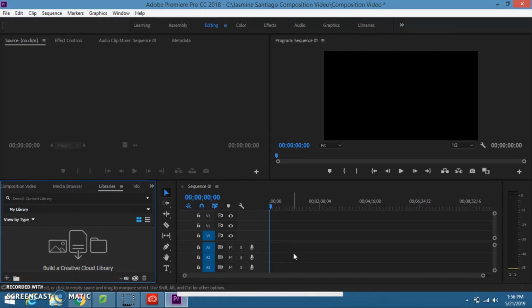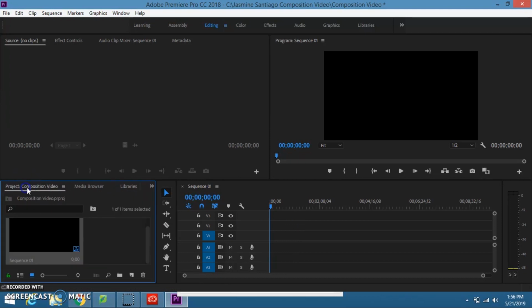Before we begin editing, let's talk about the different areas of the screen and what they are used for. There are 4 main sections of the screen. In the bottom left is your project bin. This is where you will keep all of your raw clips. A raw clip is one that has not been edited yet. You will notice that your bin is currently empty except for the sequence that you just created.